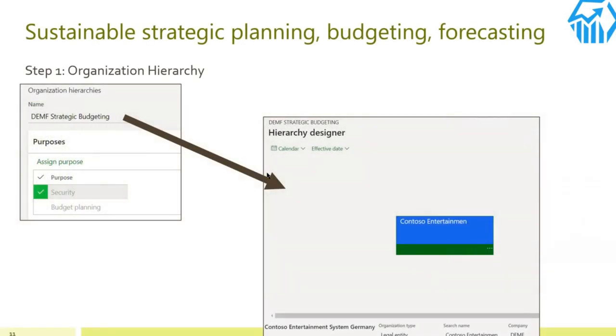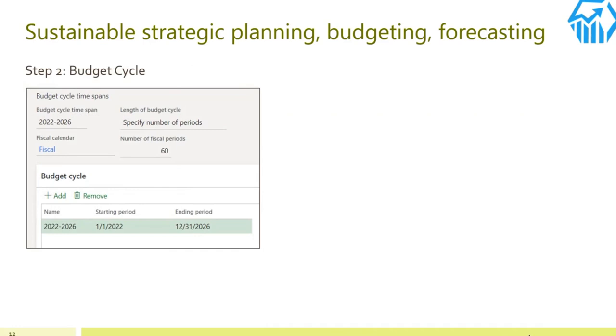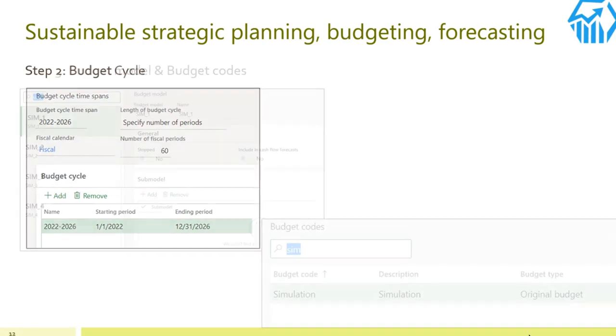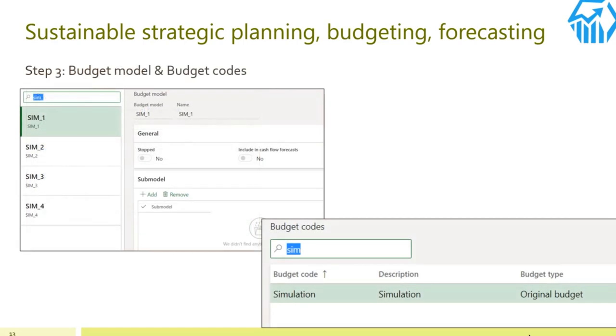So let's have a look. First thing is I set up an organizational hierarchy that only contains one element, and it's the company DEMF. That's all, nothing else. Then I have a budget cycle set up that covers the years 2022 to 2026, because I said 2021 is the year where I'm having my current operational budget, and my long-term strategic planning is for the 5 years afterwards. Then I had 4 different budget models that I called simulation 1, 2, 3, and 4. And 1 budget code that I just called simulation, and that has a reference to this budget type original budget.